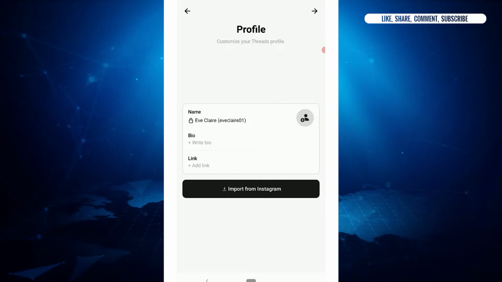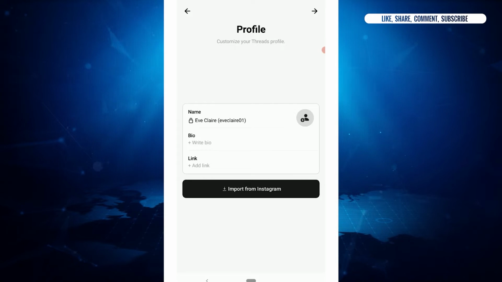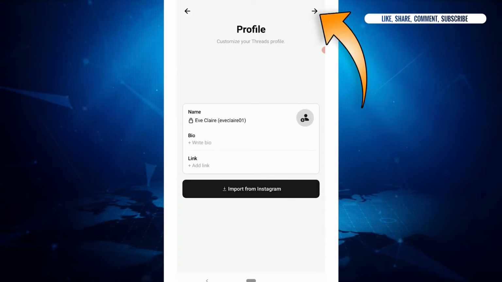There's your name, bio, link. If you want to import from the Instagram about your bio or link, you can tap on import from Instagram. I'm just gonna skip this process. I'm gonna tap on next on the top right.